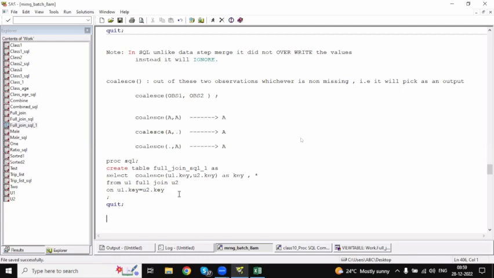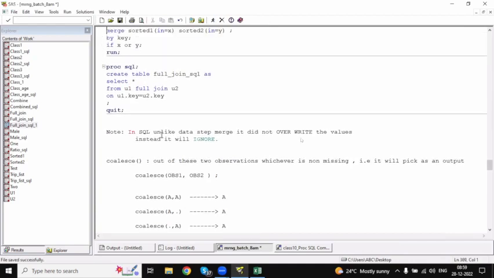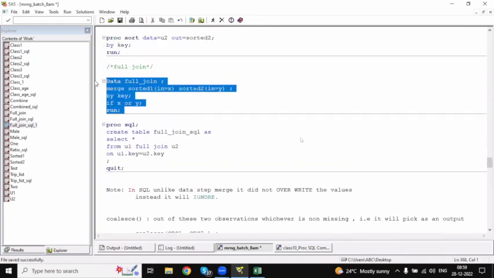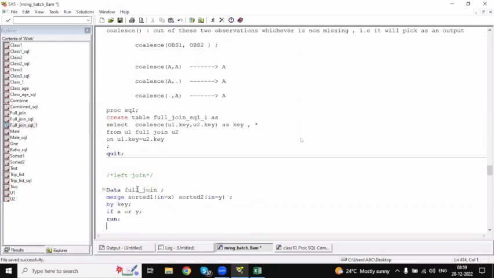Okay. Shall we go? We'll see one more method. Can you tell me what is the code for left join in a data step method? Anyone? What is the if condition? I have to change it here. What is the left join output? If only X. If yes, X. Correct.